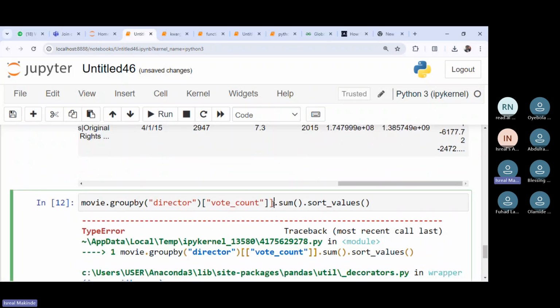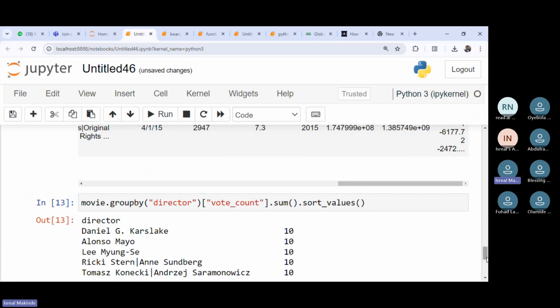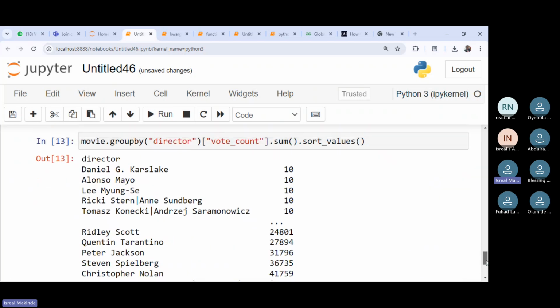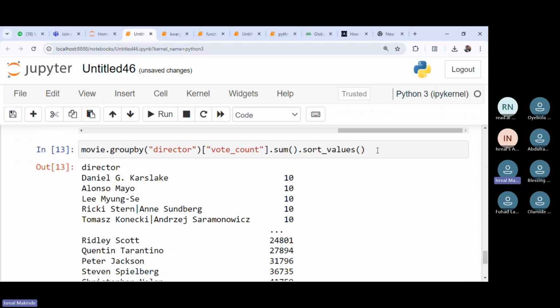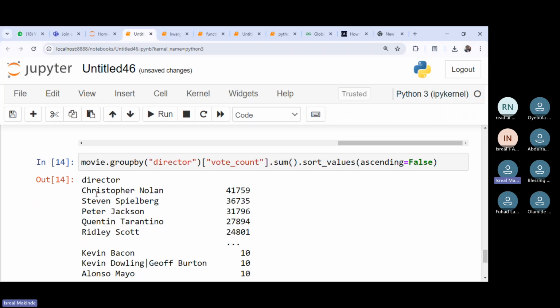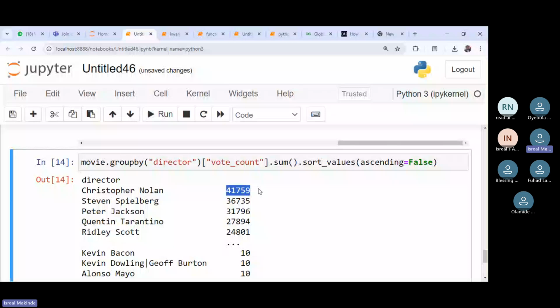That's because I have it in a data frame here. Let me return it back to series. We are going to come back to the data frame so that you understand what is happening. So now we can see it is sorted by default in ascending order. If I want to make it descending, all I have to do is add an argument here: ascending equals False. If I run this, I have it in descending order. You can see that Christopher Nolan has the highest vote count, probably might be the best director anyway, followed by Steven Spielberg.